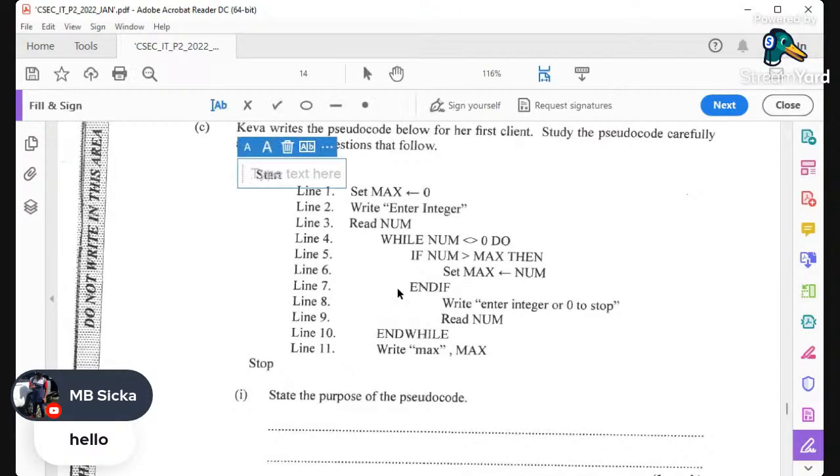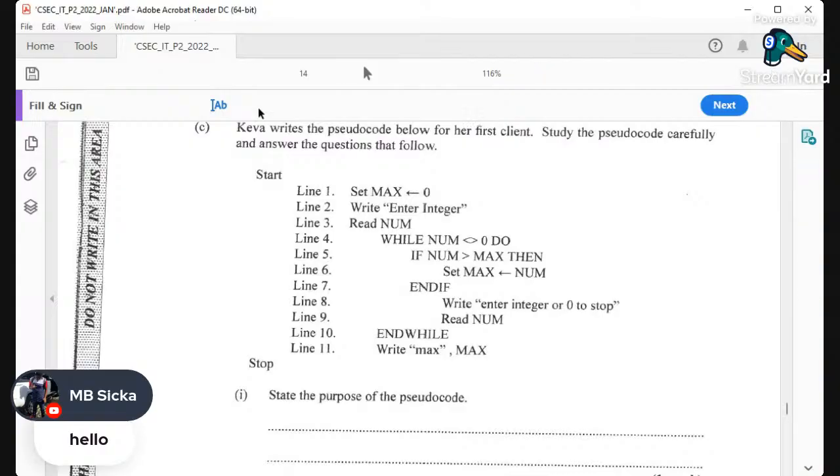I don't have all the diagrams in Adobe Reader. So I'm going to copy this, paste it in Word, and then show you how the flowchart will look from Microsoft Word.